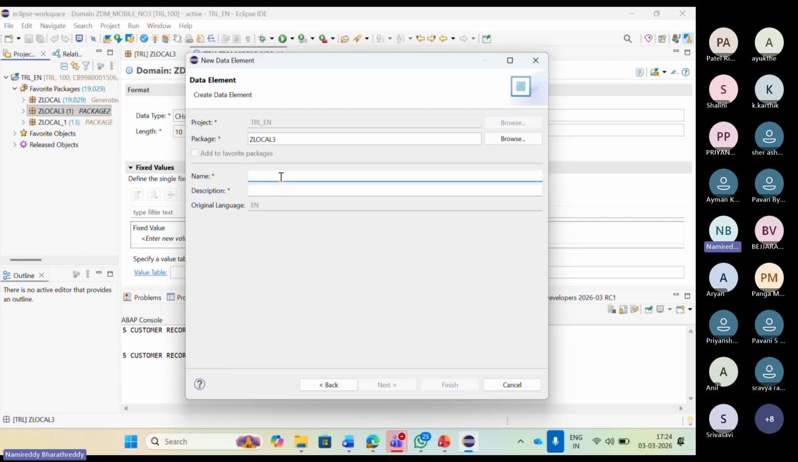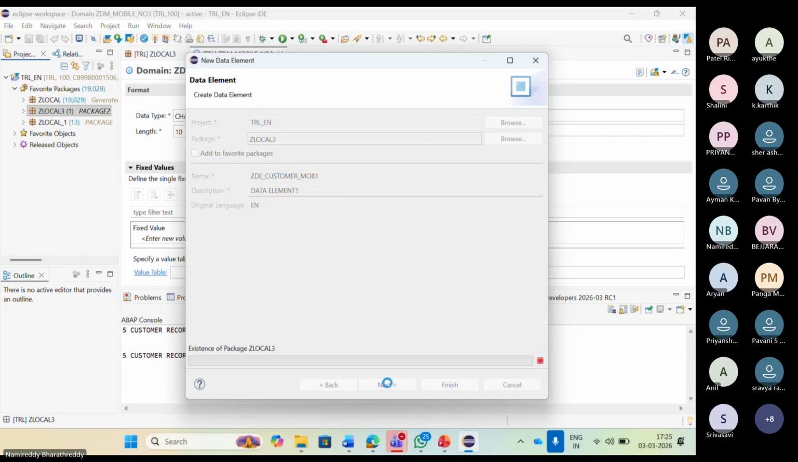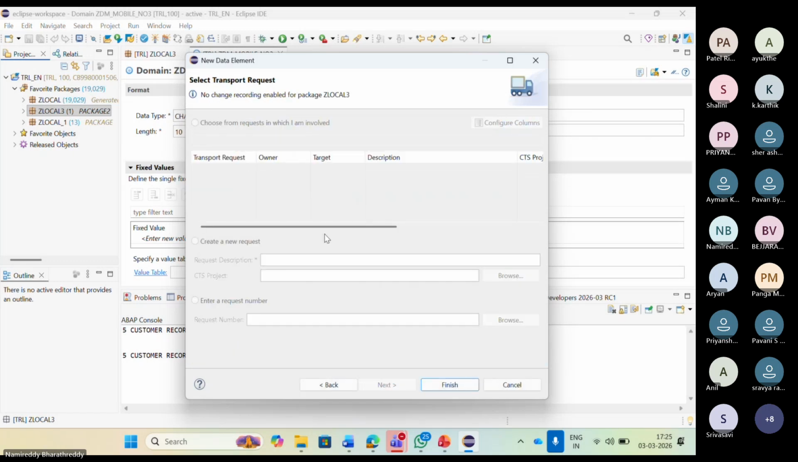Now you need to give a name for the data element, like ZD data element customer mobile one. You need to give the name for that data element as well as the description, like data element one. Click on next, then click on finish.